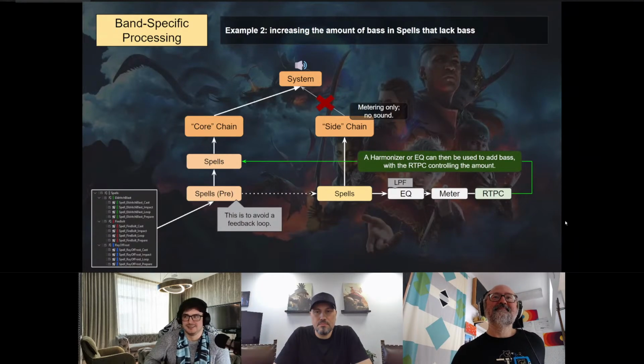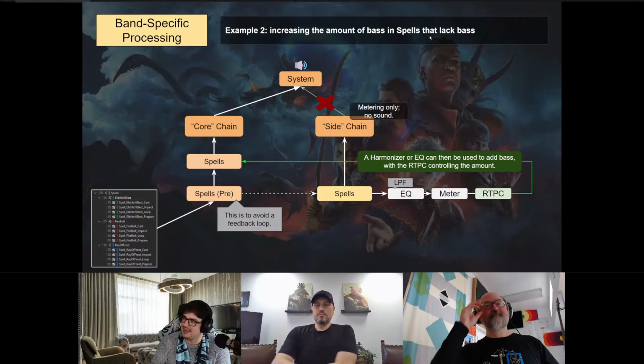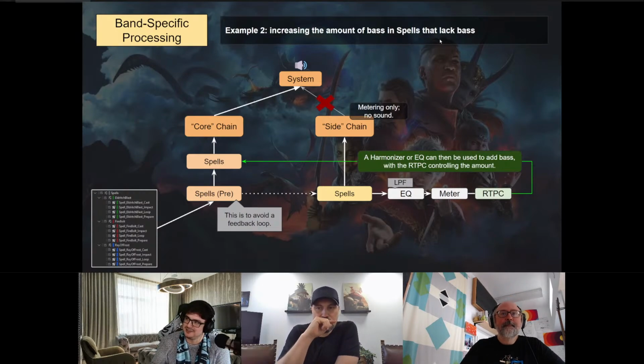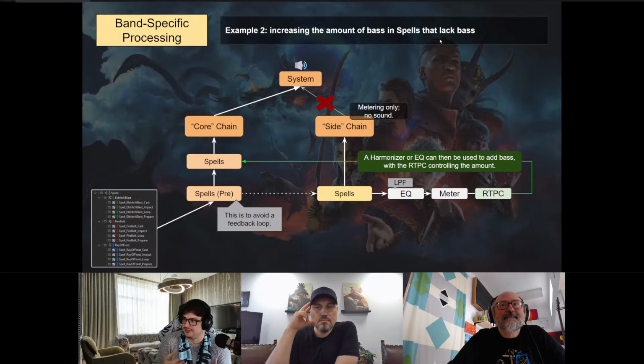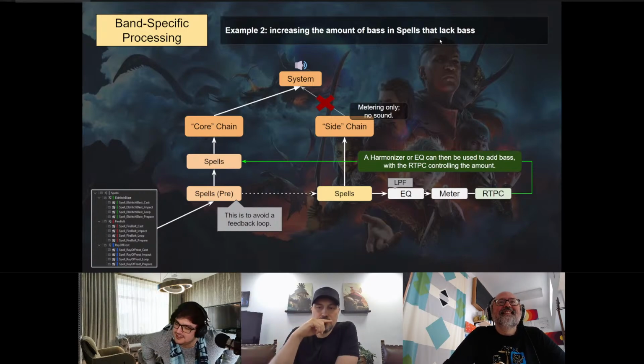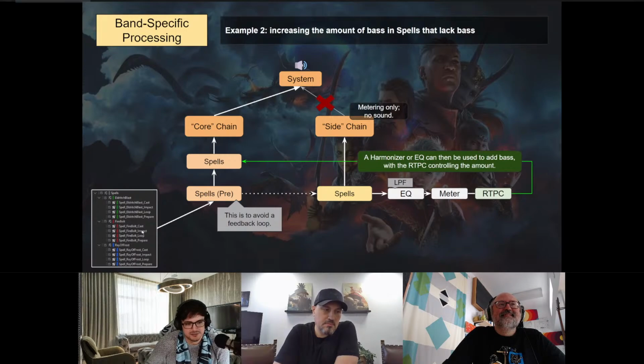Thank you. Now we have a second example with something similar, a little more complex. In this example, we have increasing the amount of bass in spells that lack bass. So essentially synthesizing bass if there's no bass, or if there's bass already in there, you can use an EQ. So let's take a look at this one. Same thing, down here you have the spell sounds. Those get routed to another bus.